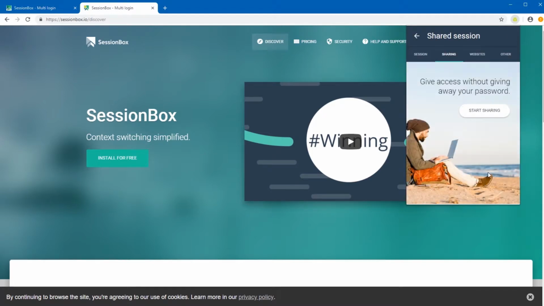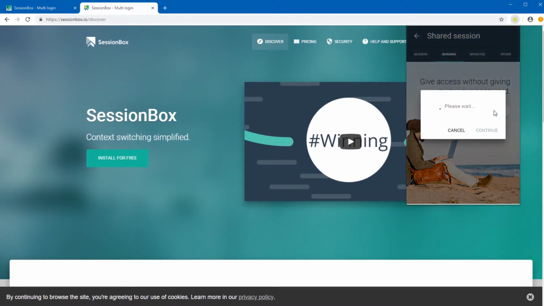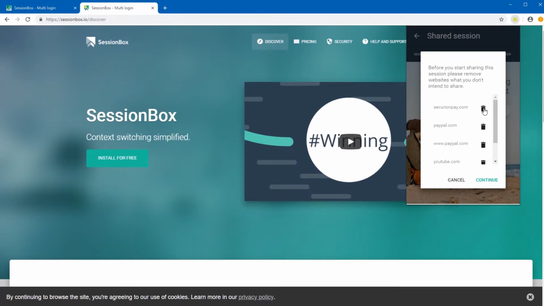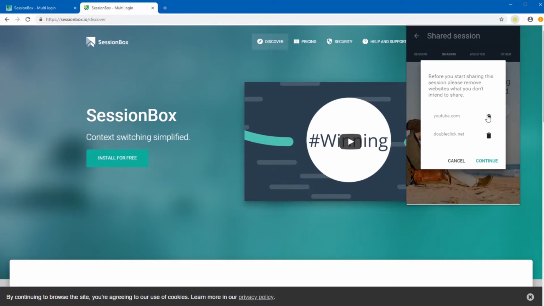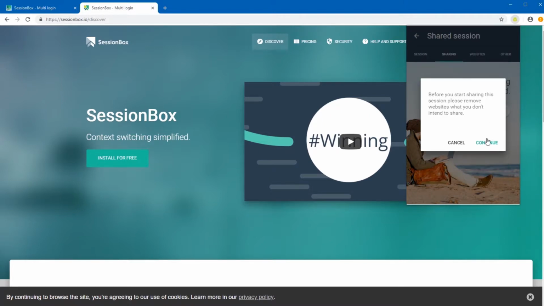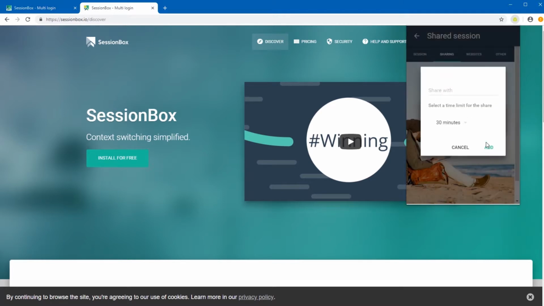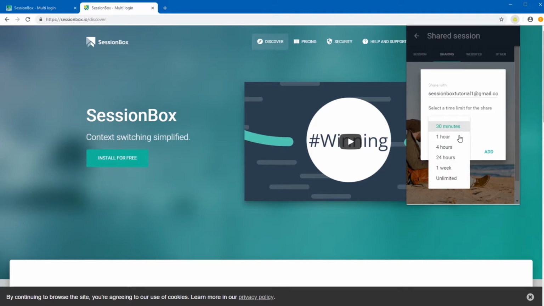Press on Try it for free if you can see that screen. On the next screen, you need to remove those websites that you don't want to share. Press Continue to proceed. On the following screen, you can give the recipient and the time limit how long you would like to give access to the session.